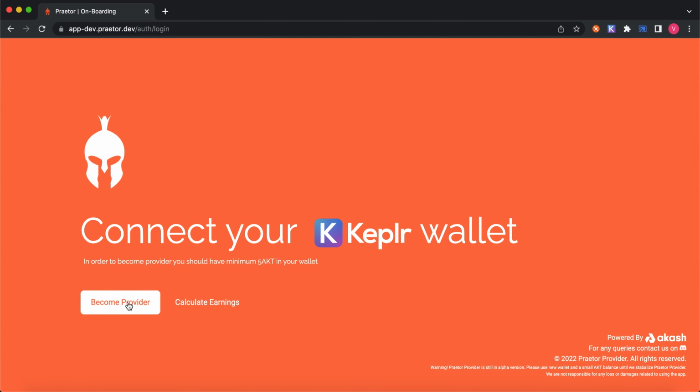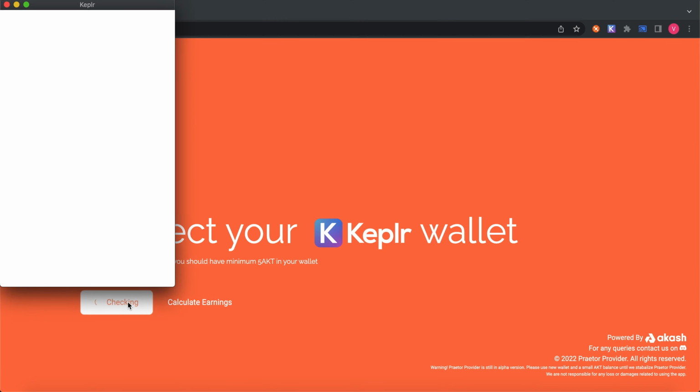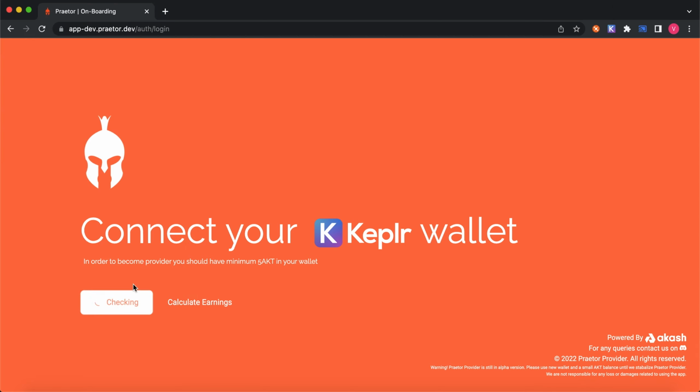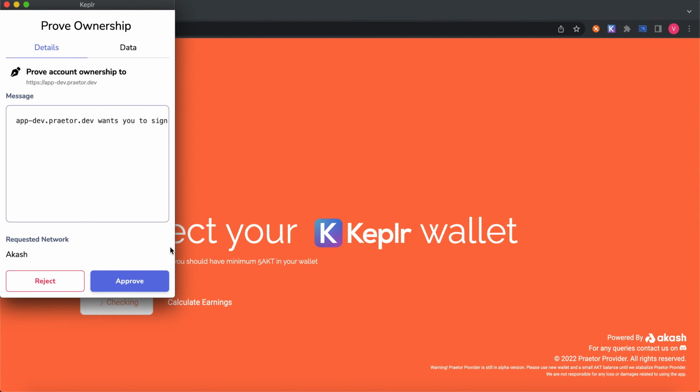Now, click on Become Provider or Connect button. Keplr will request your permission to connect the wallet with Praetor App. Click Approve to continue. Keplr Wallet will ask you to sign a message to generate an arbitrary signature. Then the app will send it to the backend. We will use the signature to make a secure connection between the services.